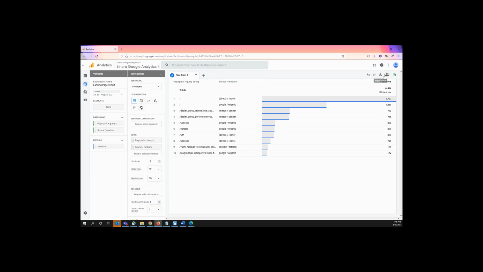Once you've done all of that, you can export the data, you can actually share that with other people, and you'll be all set to go.